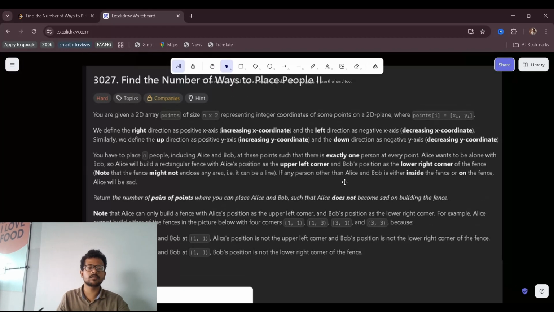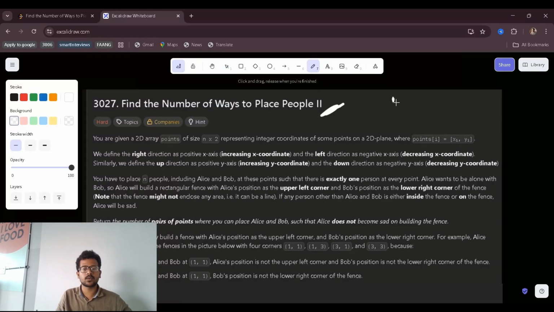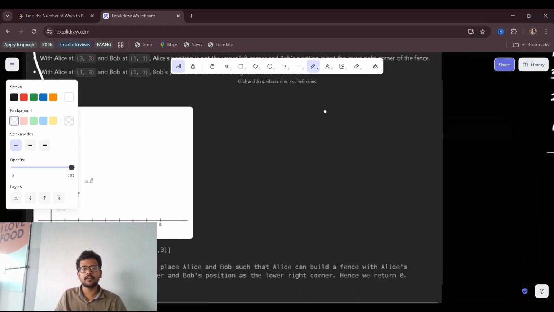Let us now discuss how we can solve this problem: find the number of ways to place people 2. So this part 2 is the same as part 1, but there is only one difference, which is nothing but the constraints. What it says is we need to form a rectangle from two points, A and B.